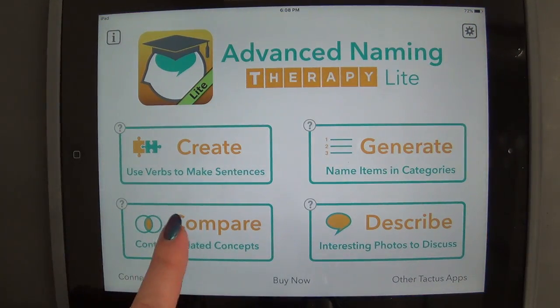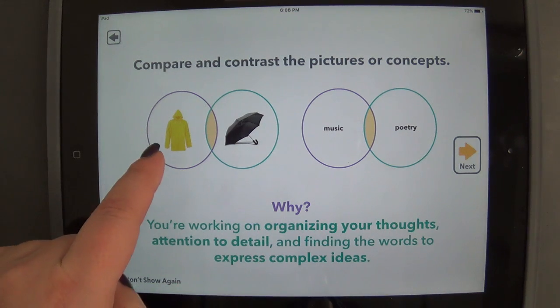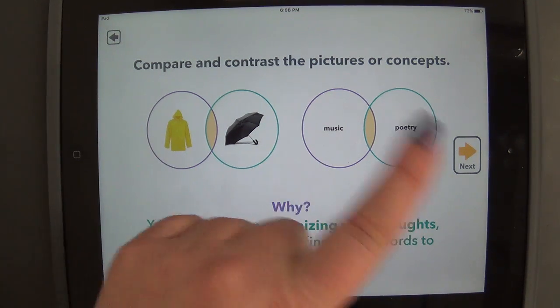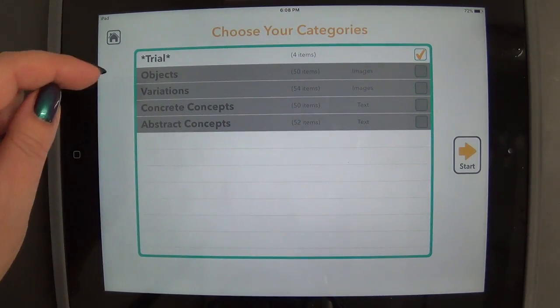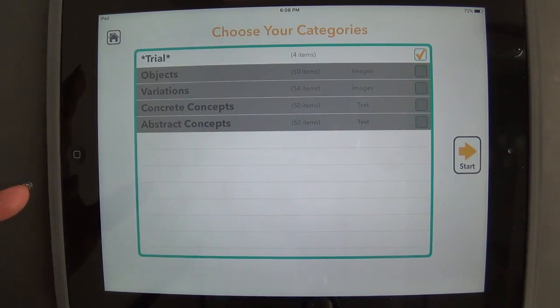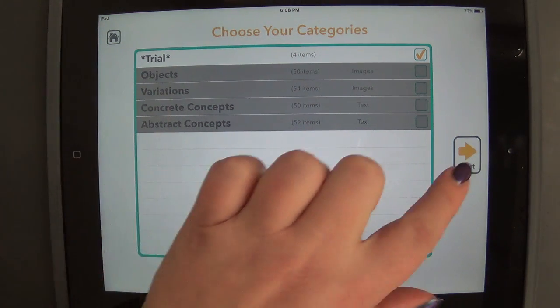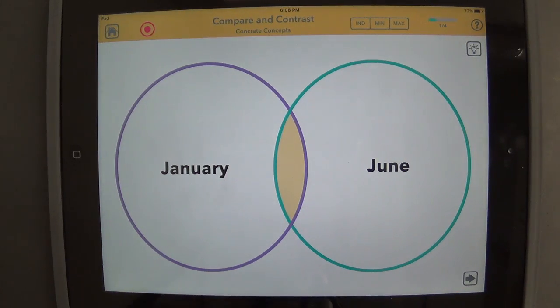Then we've got the compare and contrast. Here you're comparing and contrasting 2 different pictures or 2 different words depending on the person's abilities. And all of these things you can adjust in the settings as far as if you only want pictures, if you only want words, etc. Got these different categories. Let's just go ahead and start. How are these alike? How are they different?